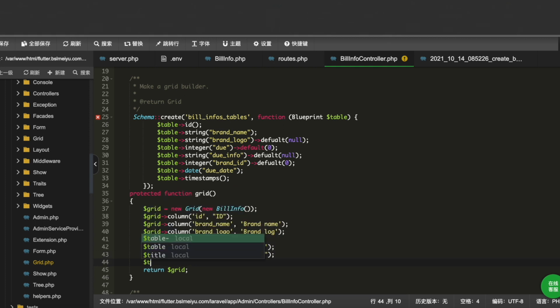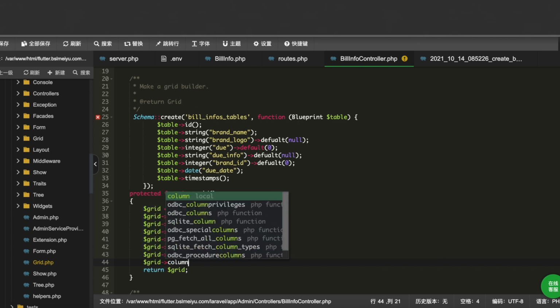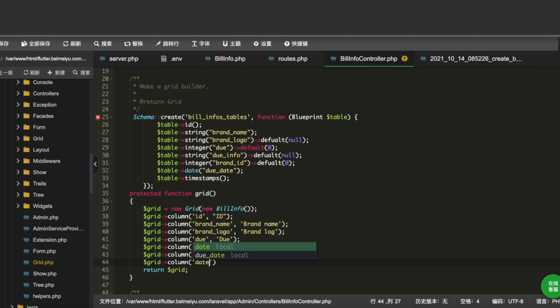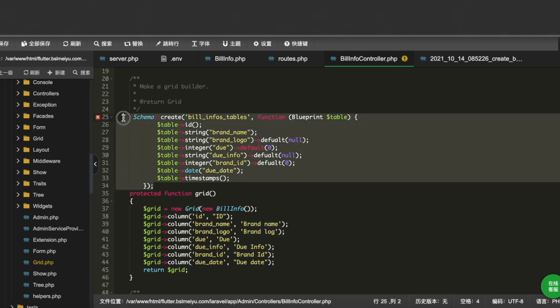And grid, we do column date, and I think that should be due date. Oops, I made a mistake, due date, and yeah, due date. Anyway, so now let's remove this one.